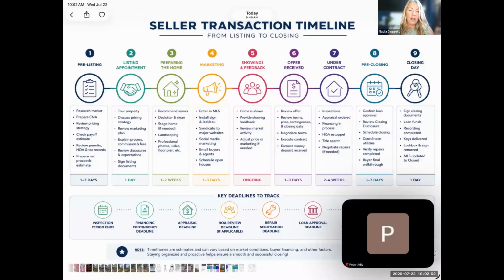The seller's portion of the transaction is a lot of your time spent before you even get the offer. A lot of times the seller is making sometimes more money because a lot of the effort and time is going into the listing portion of the transaction. Then you get under contract and then you get into the pre-closing and closing day. That goes pretty quick when you do that.